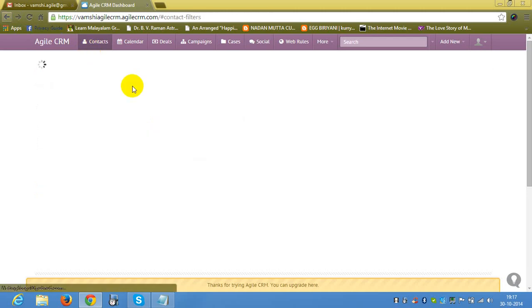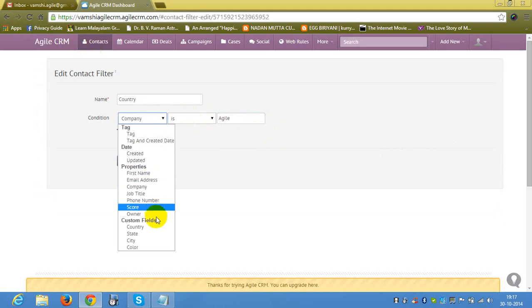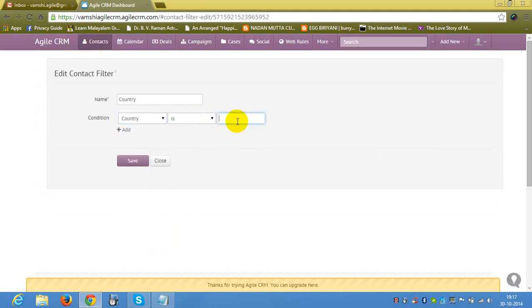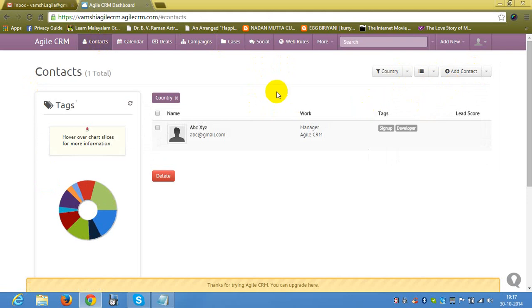No, click on country, and I'll delete this, I'll delete this, and I'll select country is India, and click on save, go back to contacts, and it shows me this is one person who is from India, and this is the account I just created and associated it with a country name as India.